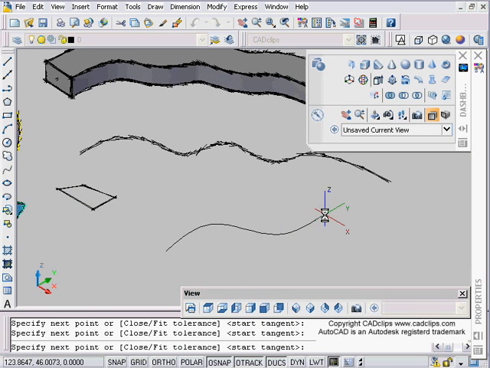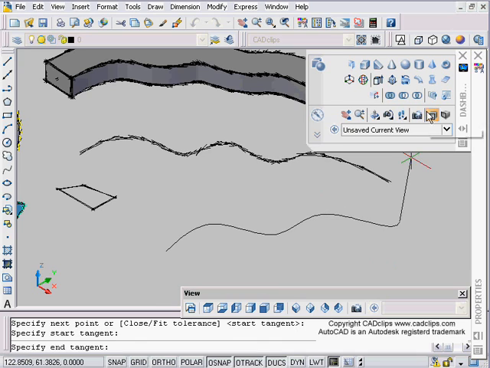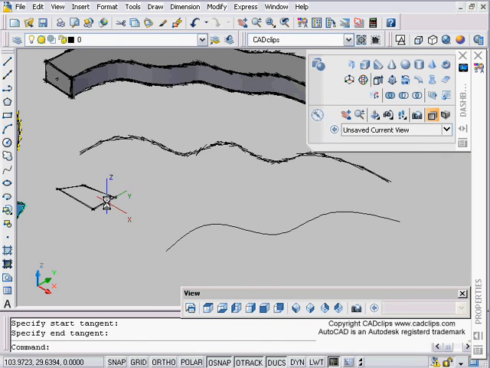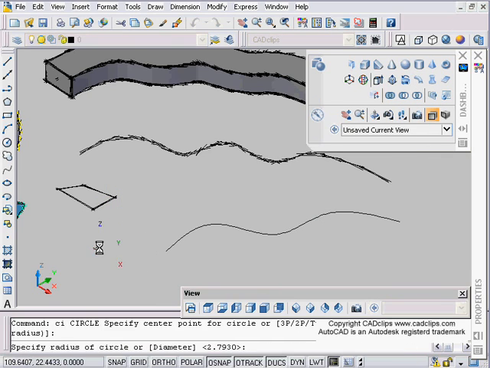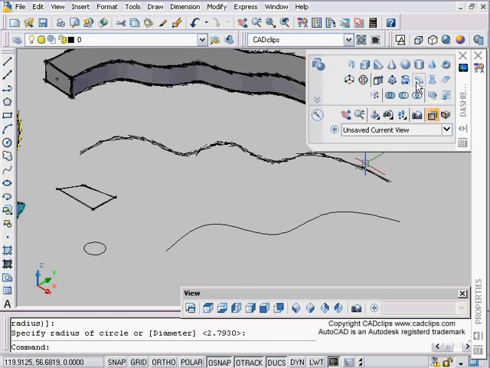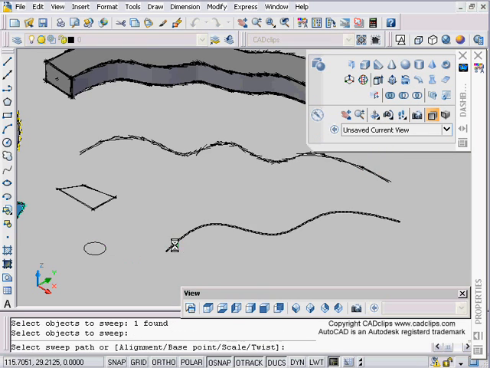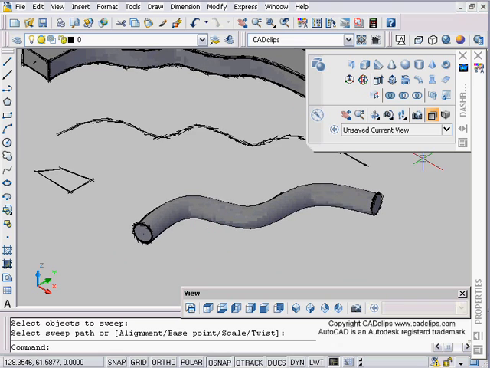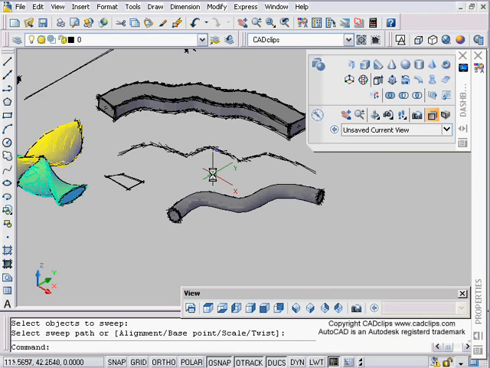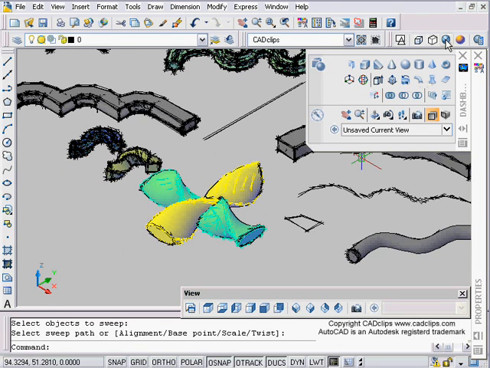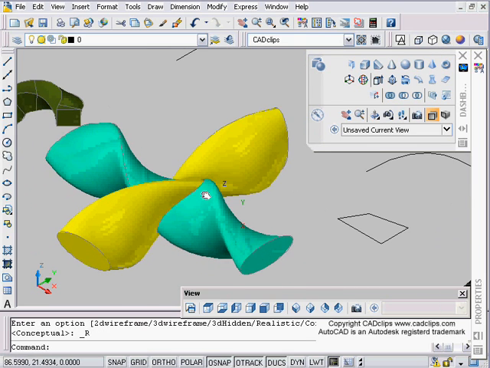And the last thing is, what if we just actually draw a spline instead? Okay, and we do it. Let's draw a circle just to make sure, and do our sweep. This, enter, this, and there it is. And that's it. It's nothing too difficult.